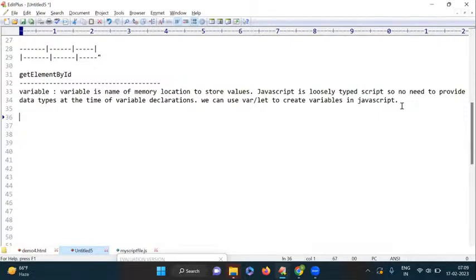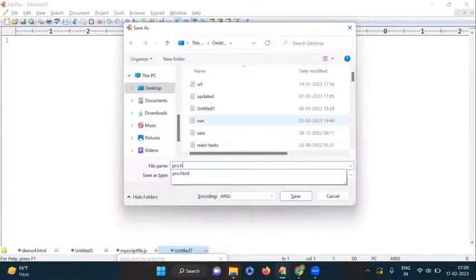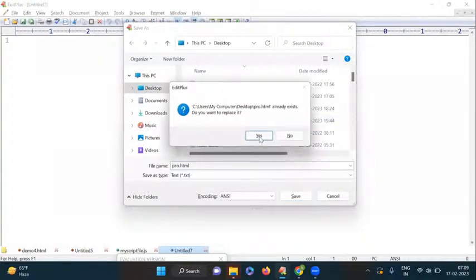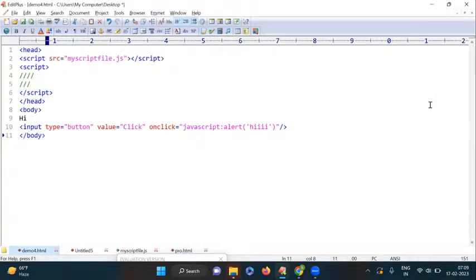Now I'm creating a program, one program named pro.html. In this program, just open a script tag and close it. So I have taken the script tag here. Give me one second.